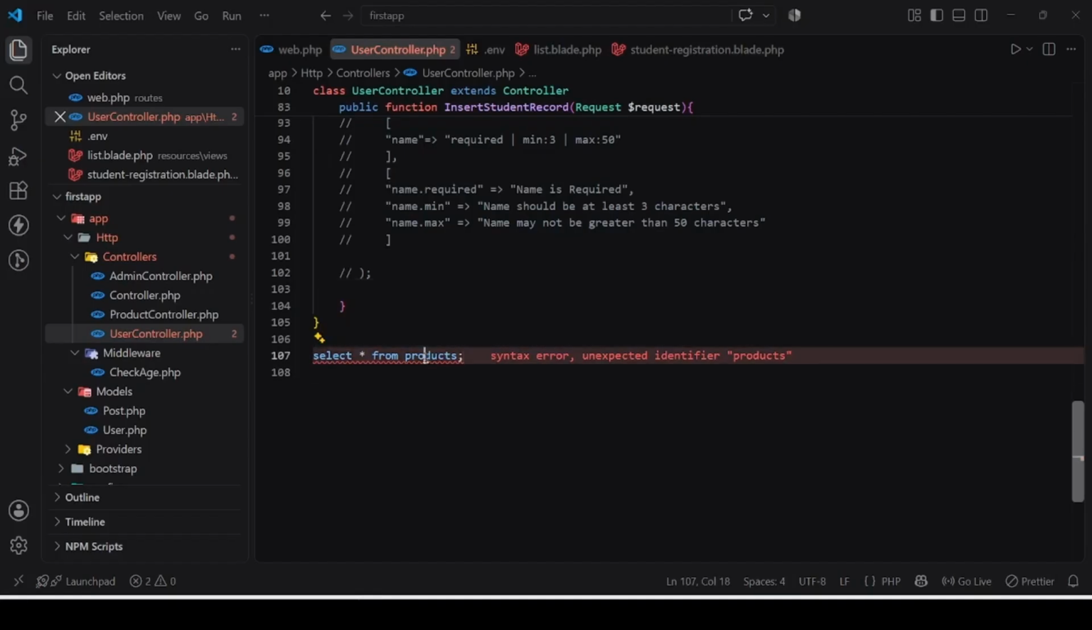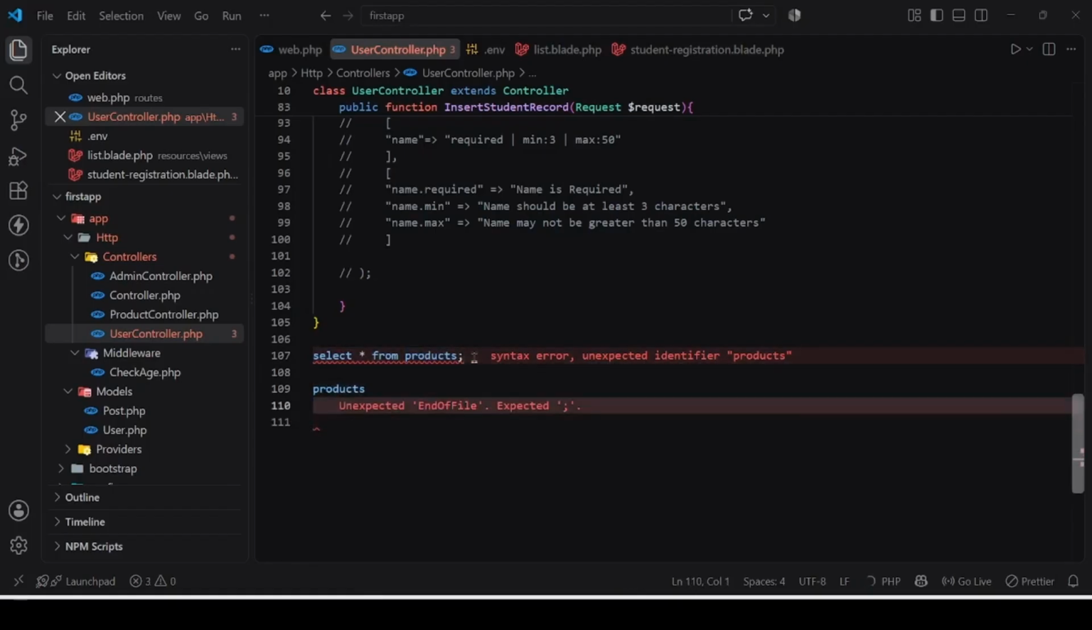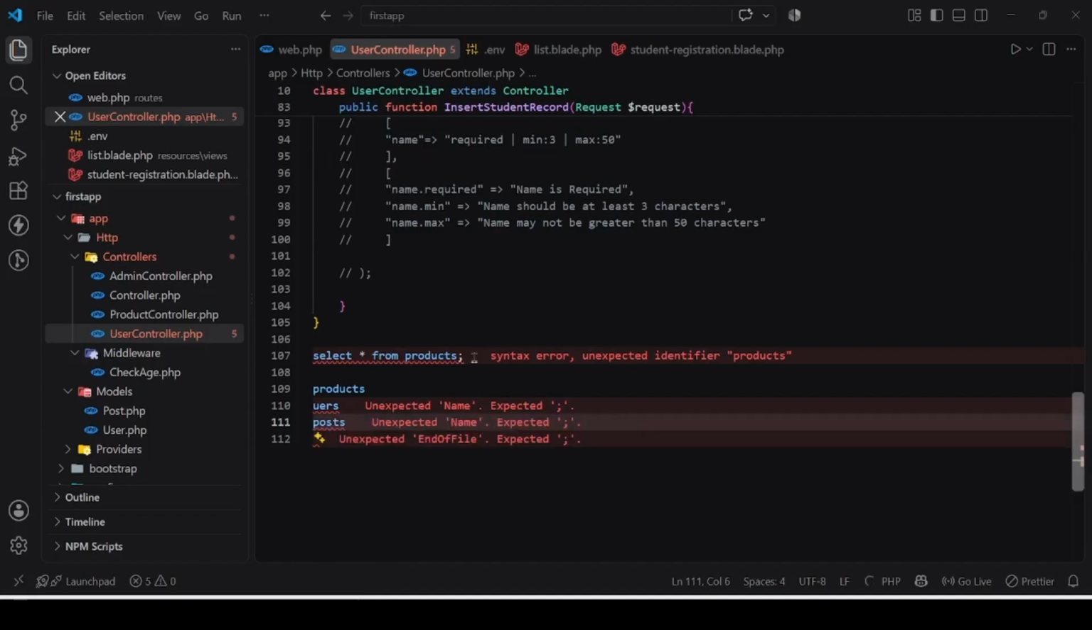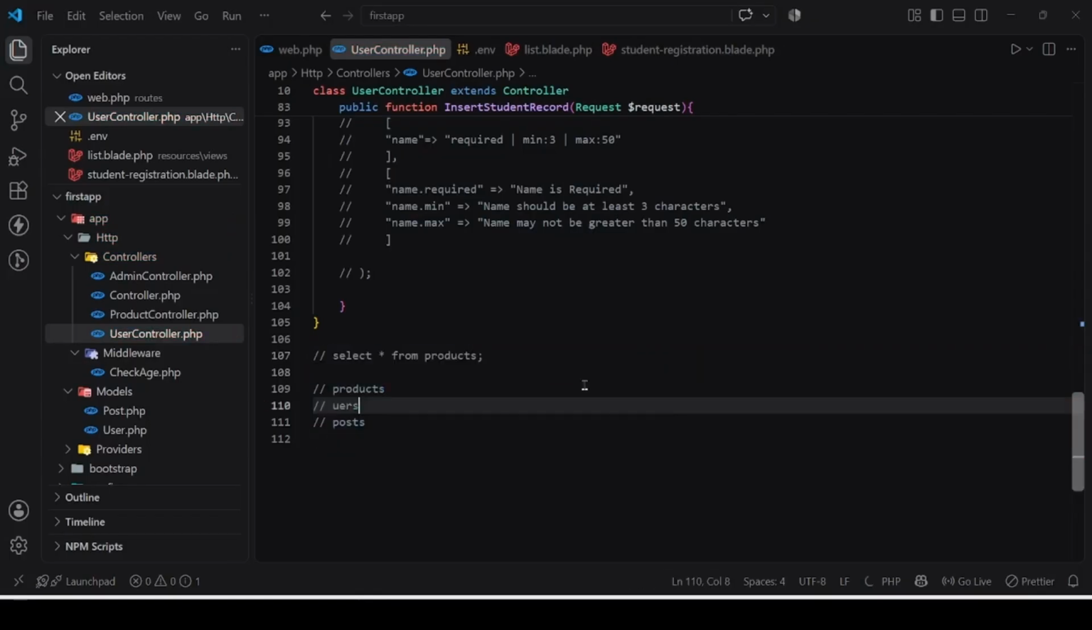So in this ORM, suppose you have a products table, users, and posts. Whenever we use the model, Laravel will automatically create the SQL queries behind the scenes. So you do not need to write the SQL query manually. This product table has a model, this user table has a model, and this post table has a model. So every table has a model. Okay, so we will create a model and then you can understand these things. So let's create a model.